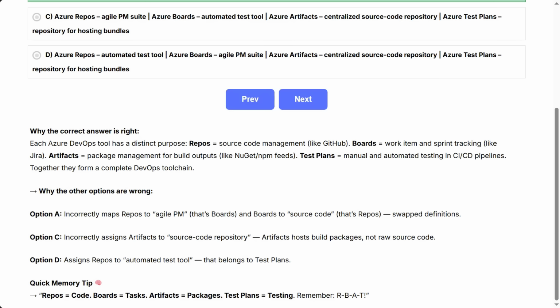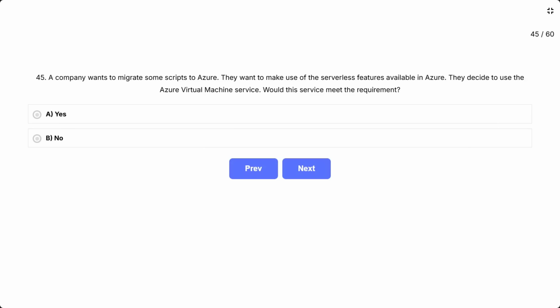Remember, RBAC. Question 45. A company wants to migrate some scripts to Azure. They want to make use of the serverless features available in Azure. They decide to use the Azure Virtual Machine Service. Would this service meet the requirement? Options: A, yes, B, no. This tests whether you know that virtual machines are not serverless.